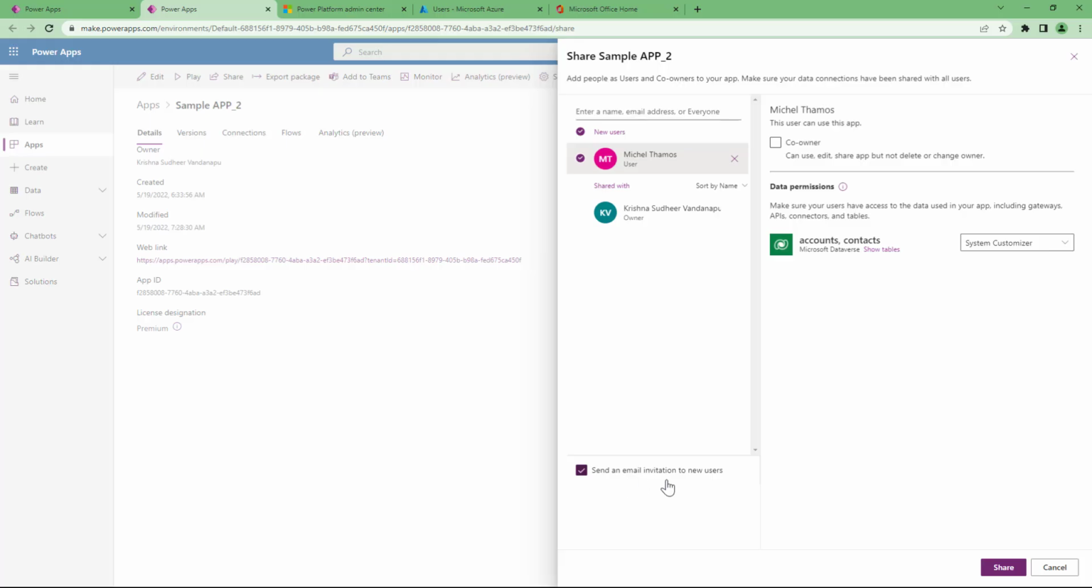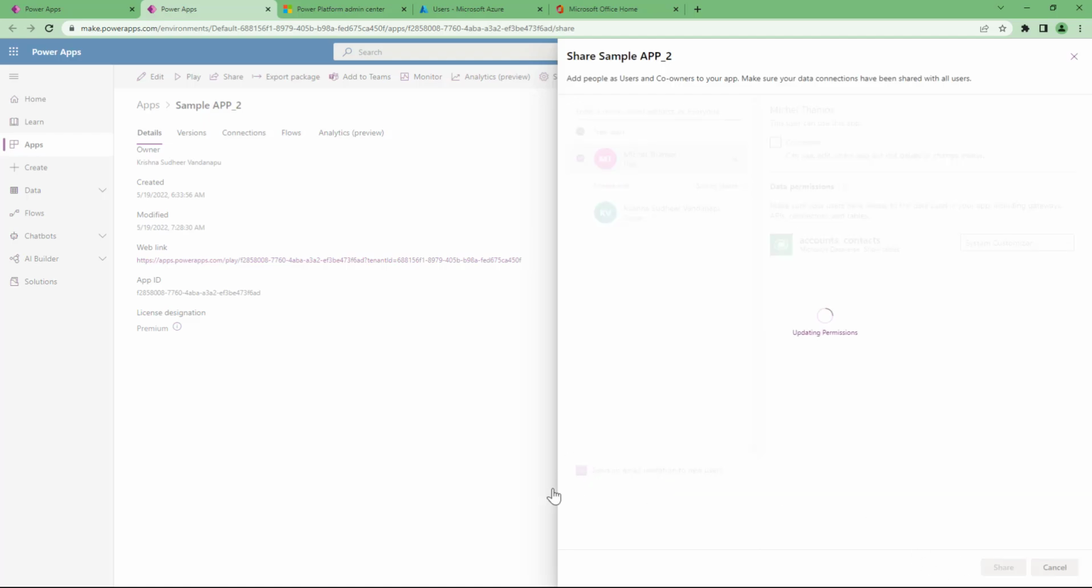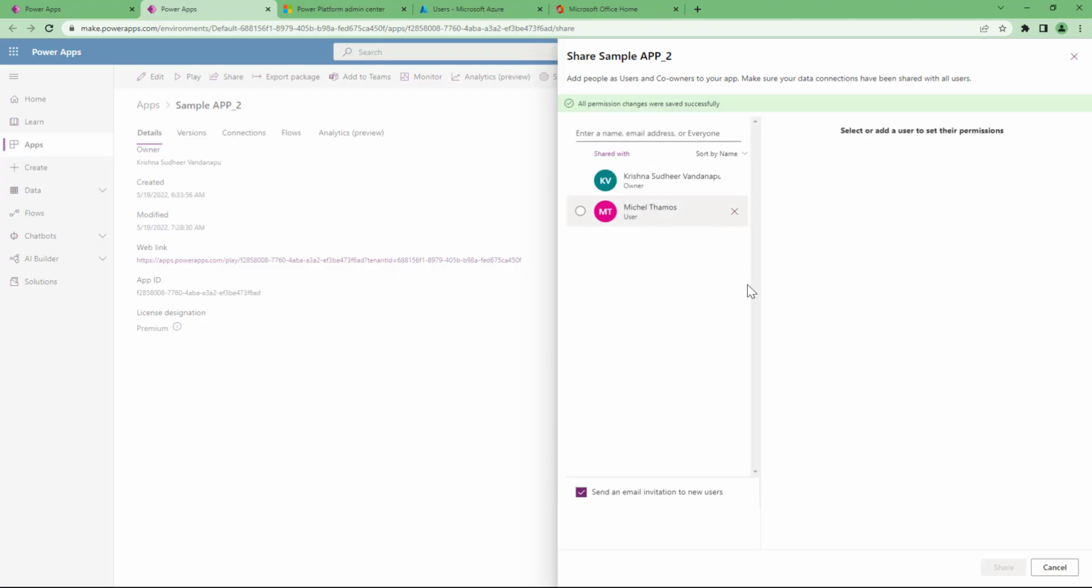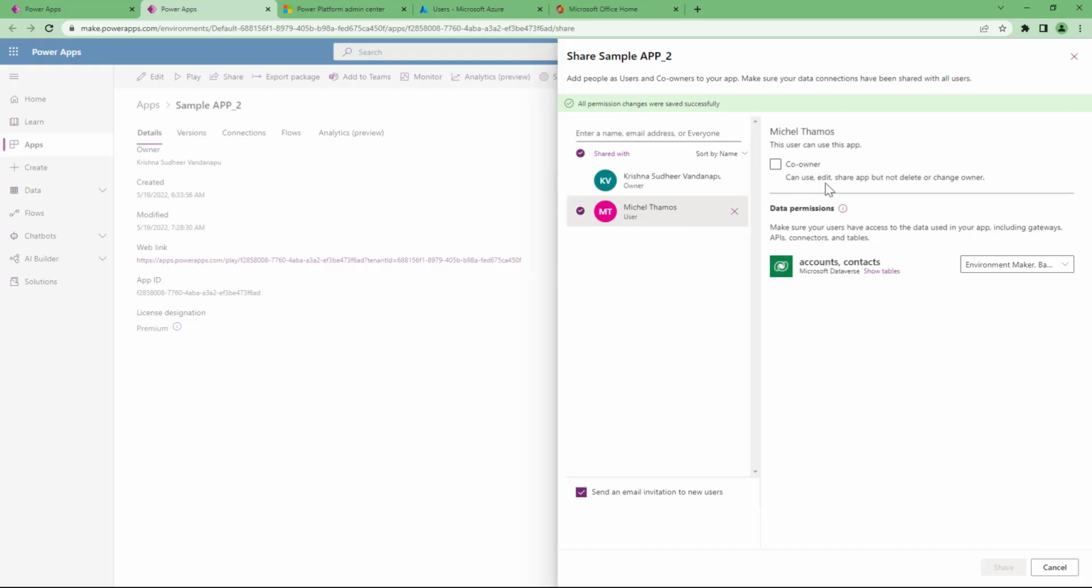Now, this option is to trigger an email to that user with a notification that this app has been shared with them. If you are not interested in triggering the email, you can uncheck this, or if you are okay, check the email and click on share. This will share the app with that user also, which means that apart from Krishna, now Michael can also come into the system and perform all the operations that Krishna is performing on this app. If Michael is co-owner but I provided Michael as user, then Michael can only execute the app.